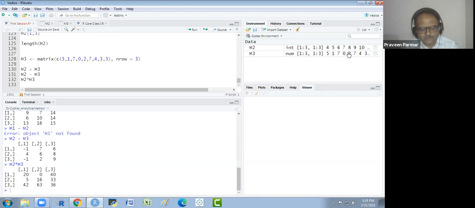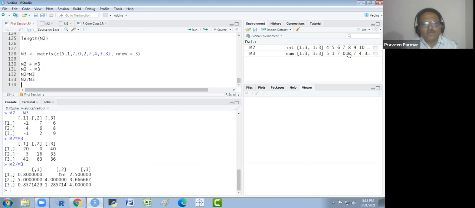Then I could divide it. Generally we could not divide matrices, but here in R we sometimes require these sorts of things. So we could divide the corresponding elements in the matrix. You see, when you divide some element by 0, you will get infinity. There are so many numbers after the decimal places.